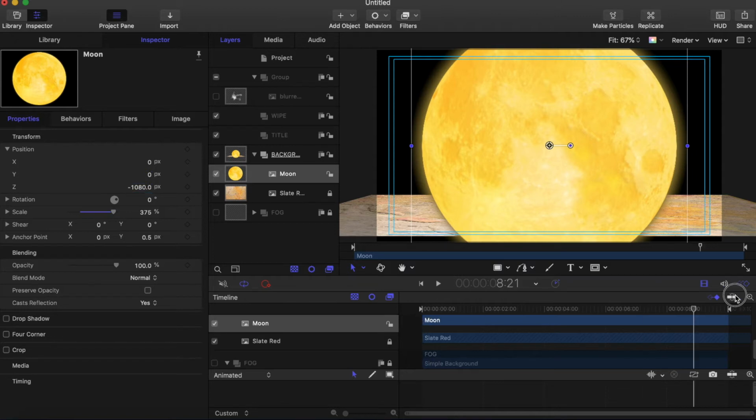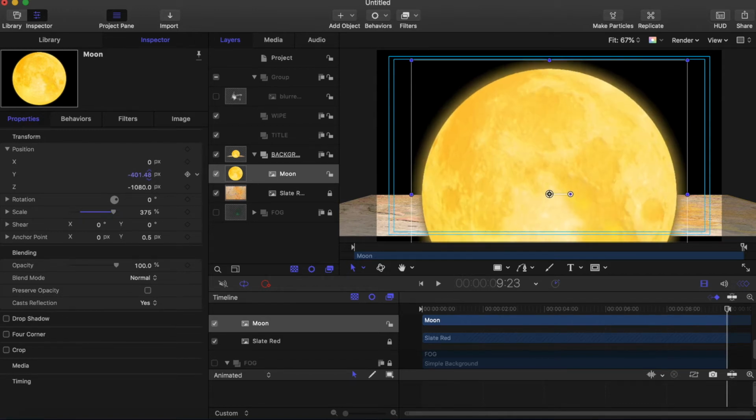Now what I'm going to do is move the playhead to the end of the comp, because when I adjust the Y, I want to adjust it to its final position. So we're going to hit minus and drag down. I want the final position to be somewhere around there. So we're going to say minus 375 is what I want the final position to be.